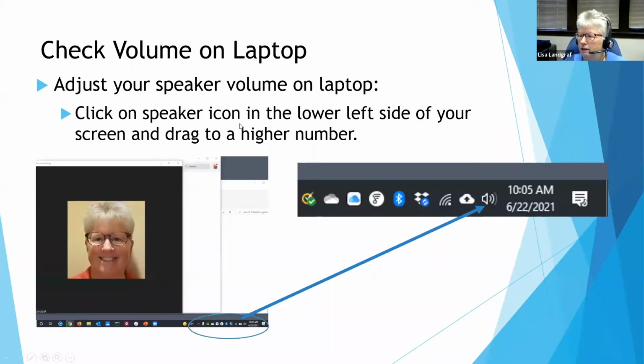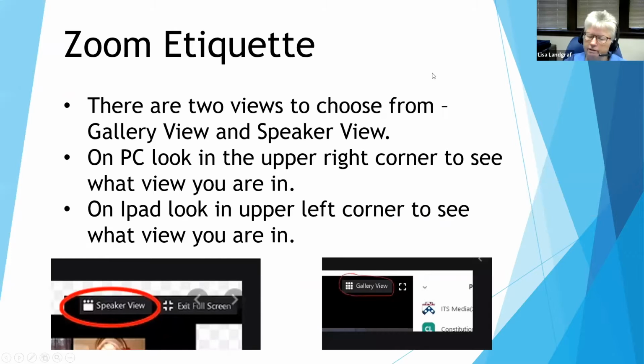If you are on a laptop, you should see this little icon in the lower right-hand corner of your screen. If you click on it, you'll want to drag to the right to get a higher number and make it louder. So that's to increase your speaker volume if you're having trouble hearing. I don't think you will. I think we have good strong speakers today.